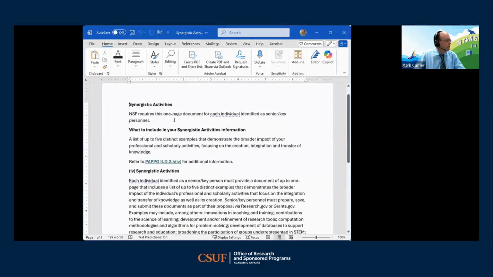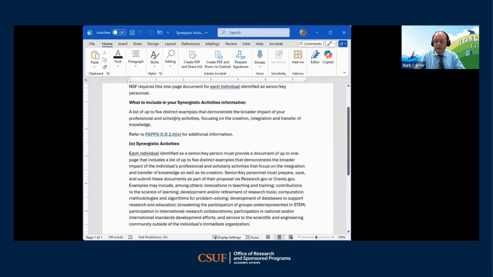So this is all pulled from the NSF website. And so what do you include? So here's a very generic definition: examples demonstrating the broader impact of your professional and scholarly activities, focusing on the creation, integration, and transfer of knowledge. So that's really broad. You could probably interpret that in a lot of different ways.